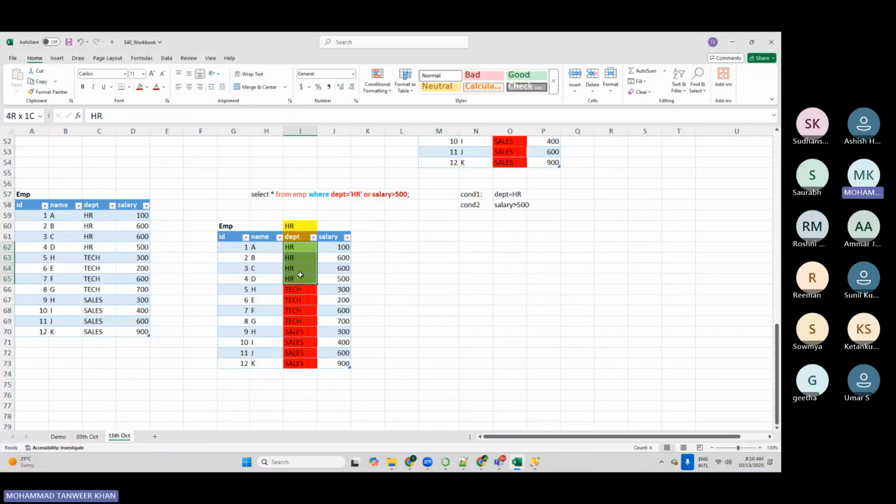Now, for the second condition, salary greater than 500, on which records will the engine search? The selected records, the rejected records, or the entire records? All records, the entire records? You all agree with entire records? Yes. Okay, wrong answer. See, these are already selected.